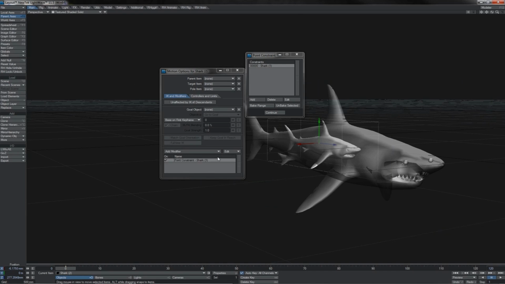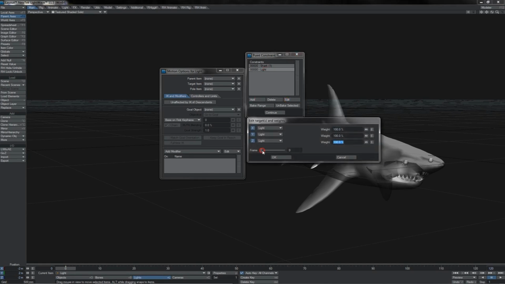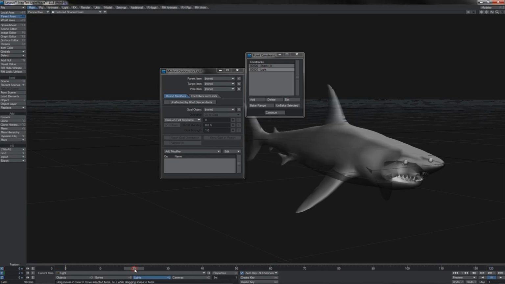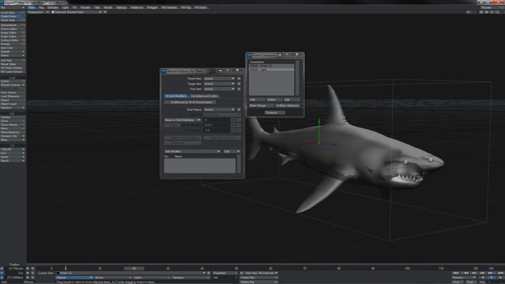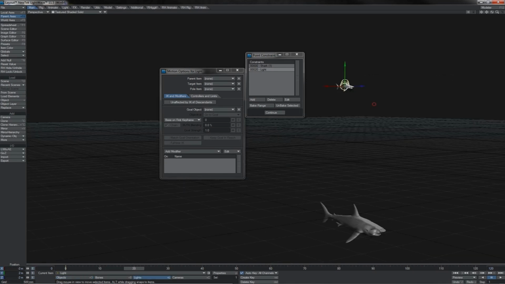So let me say perhaps at this stage I'm going to constrain to something different. Let's say the light. So I select the light and hit add again. I can hit OK for that, and let me just go in and edit it so as I can change the frame. Let's say, I don't know, frame 20 there. We'll now find that at 18 and 19 we are still constrained to big shark, but as soon as we get to frame 20 there, we see that our little shark has jumped to being constrained to the light.